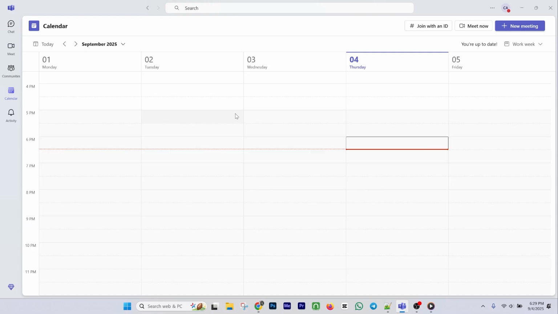Once in the calendar view, shift your gaze to the top right corner of the screen. This is where you'll find the Meet Now button. It's a handy tool designed for impromptu meetings and quick catch-ups, fitting seamlessly into your hectic schedule.